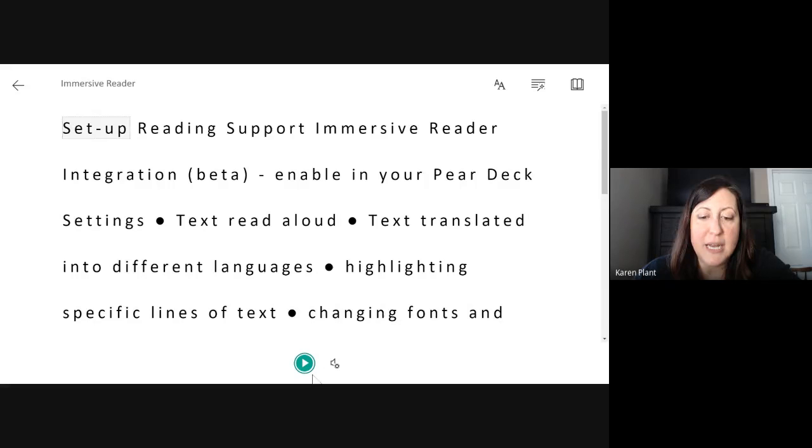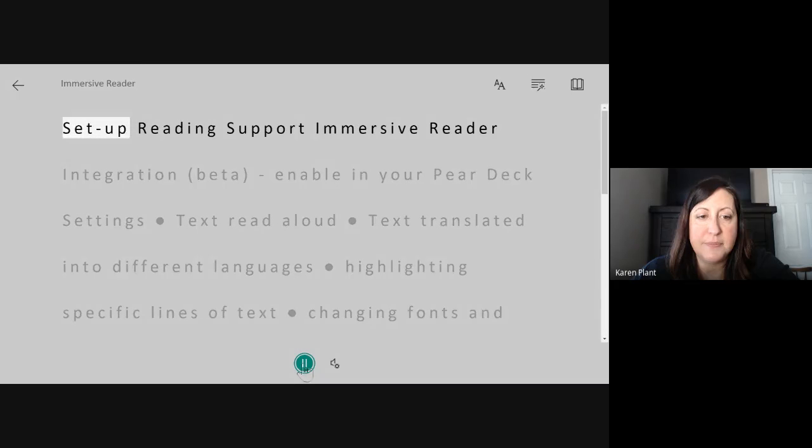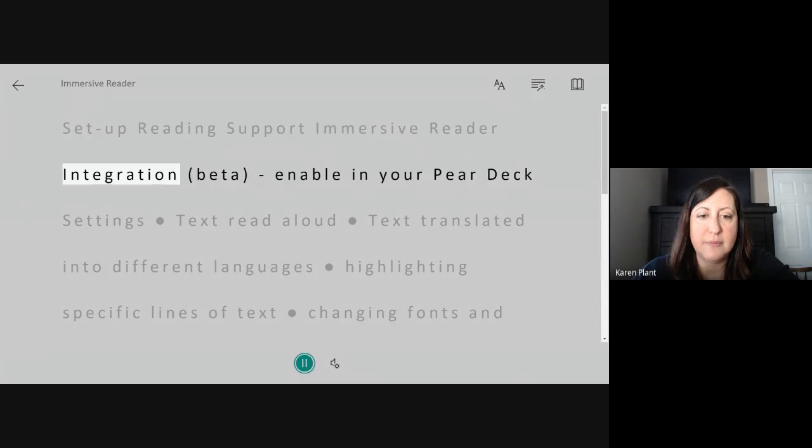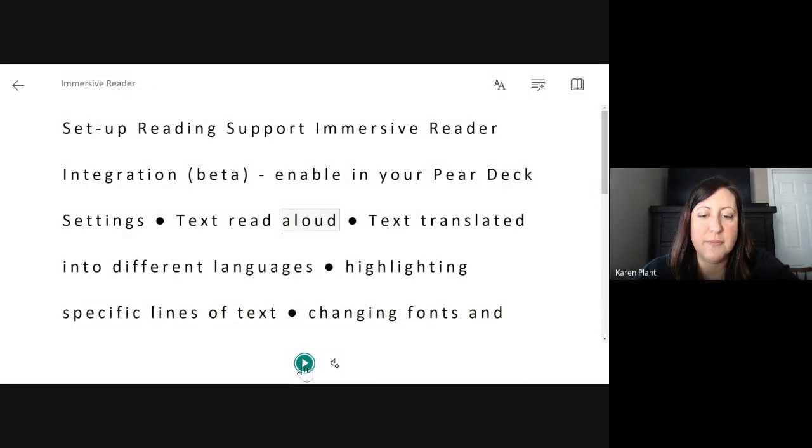First, we can see some settings available. We have the play button on the bottom, which looks familiar, and a variety of settings in the top right. The things that show up in this screen are things I've typed into the slide. So what won't be accessible using Immersive Reader is images or any of the interactive content. Set up reading support, Immersive Reader integration beta, enabling your Pear Deck settings text read aloud.